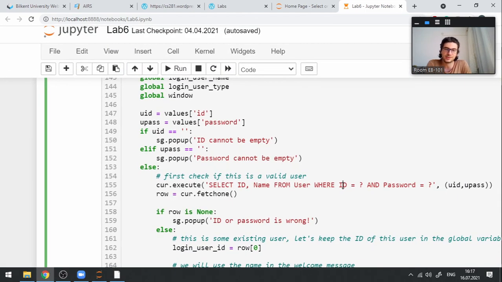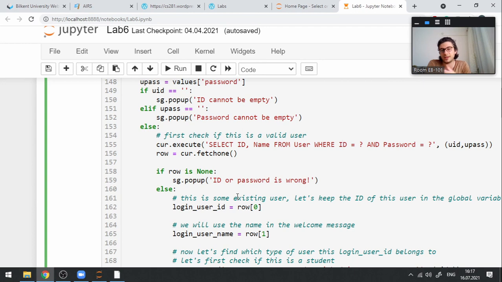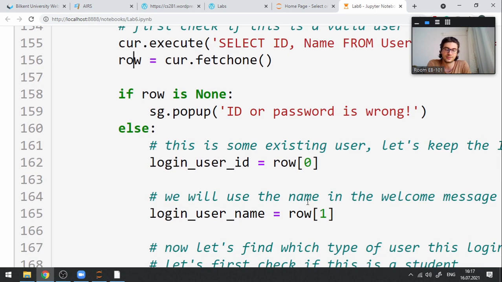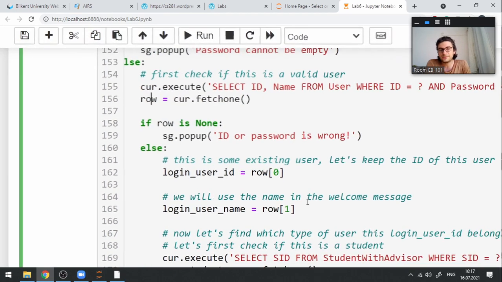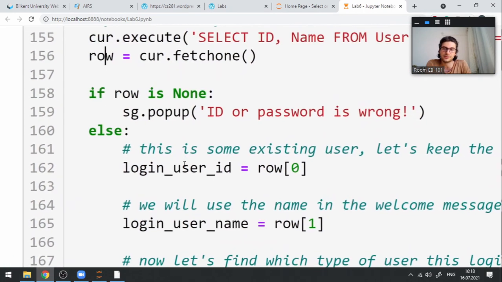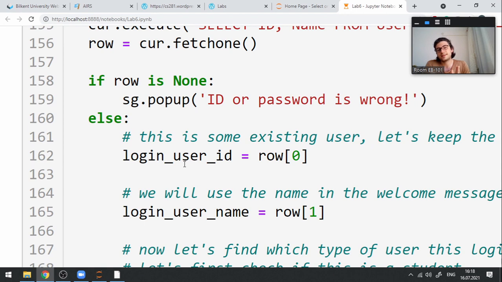If the password is not matching, or if there is no such ID, we may get None as well. Because of that, we first check if this result we get from the row is None or not. If it is None, we say that the ID or password is wrong. You need to enter some other information. Or if this is an existing user, if you remember, we had some global variables for login user ID and login username. If this is an existing user, we keep these values in our global variables.